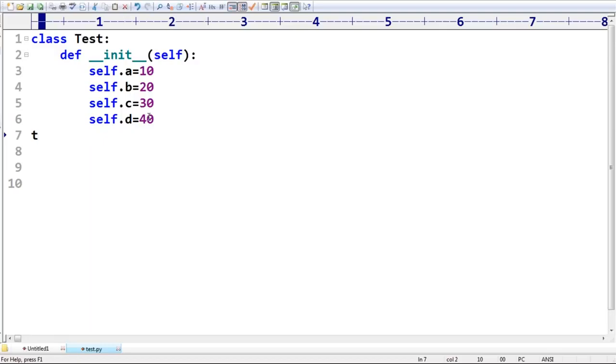Observe that, t1 = Test(), t2 = Test(). In total 2 objects are available. Let me print, here I'm taking t1, I'm trying to print the t1 related dictionary.